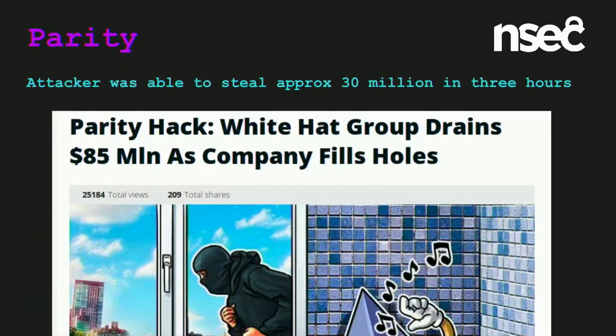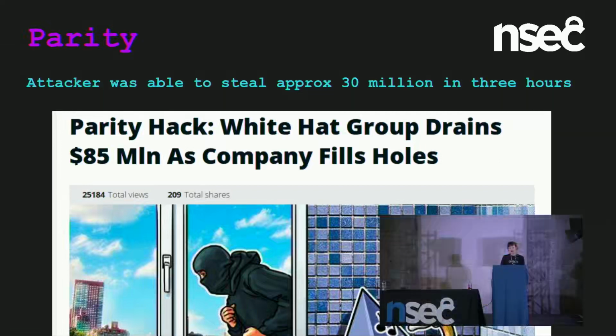So the attacker gets to work really quickly. Within 3 hours, they've managed to steal 30 million. And at the same time, a white hat group springs into action, possibly the same white hat group that mobilized for the DAO. They scan the chain for vulnerable wallets. They're able to find many, and they also rescue 85 million. Parity urges its users to migrate to a new wallet contract, and everything was great.